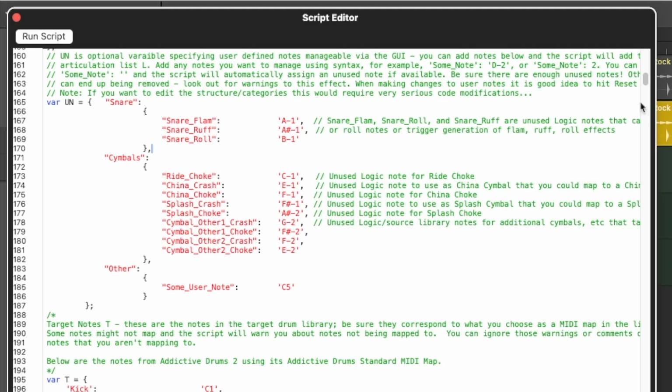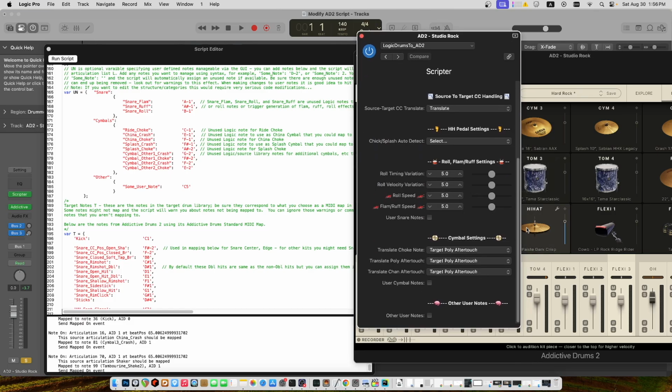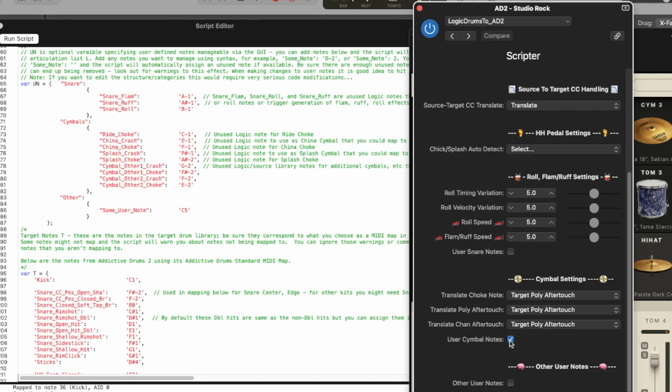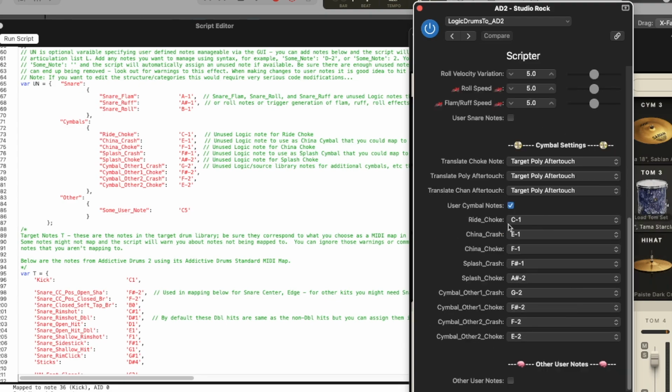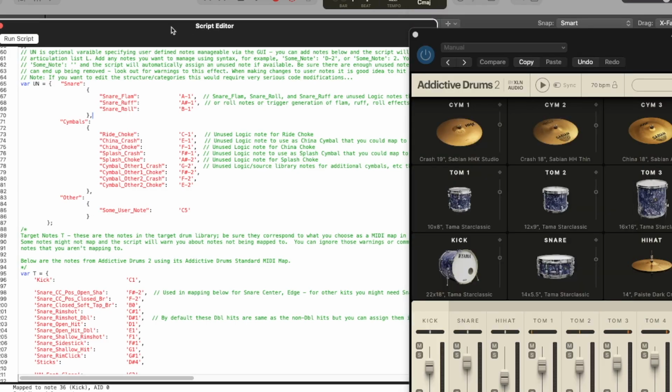And in the interface, you can change these values. You just have to click on Show Advanced Stuff. That gives you additional options. So click on User Cymbal Notes, for instance. And if you don't want your ride choke being there at C-1, you don't have to change it here. You can just change that here in the GUI. Likewise with these other user notes, if you want to add some other stuff, you would add the notes here. You can change the assignments here. So that's a useful feature.